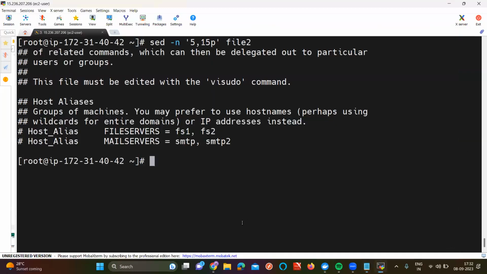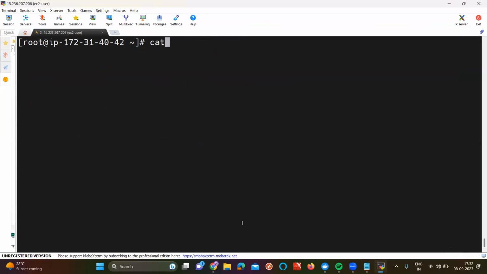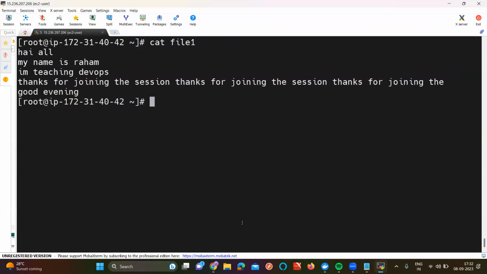So I already have one file, file one. Give the command cat file one. I already have some content. Sir, do I have the word Raham here or not? I don't know. Actually the word Raham is there, but I want to search for it. The command is the grep command. Which word are you searching for? In which file? Is it highlighting the word Raham?